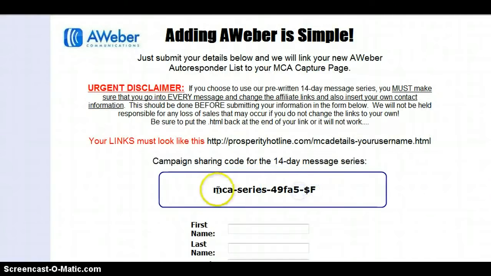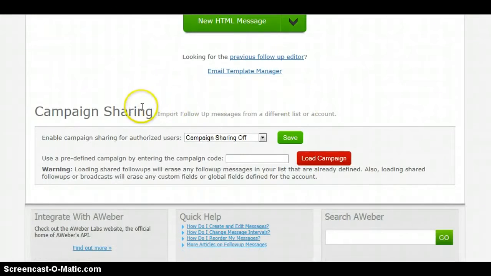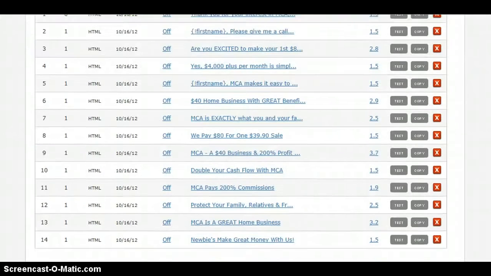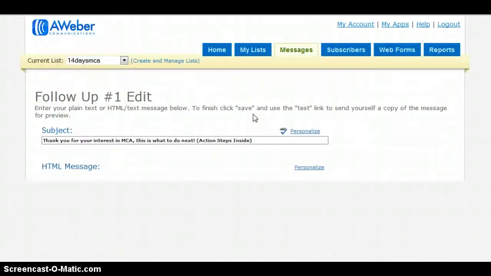Okay, so let's grab the code. Hit Control C, or right click and copy, and then go back to Aweber. Scroll down a little bit to where you see campaign sharing, paste the code into the box, and click on load campaign. Once the campaign is loaded, you now see that you have a 14-day series, and you're going to need to go into every single one of these and modify it, because right now the links in these are not correct.